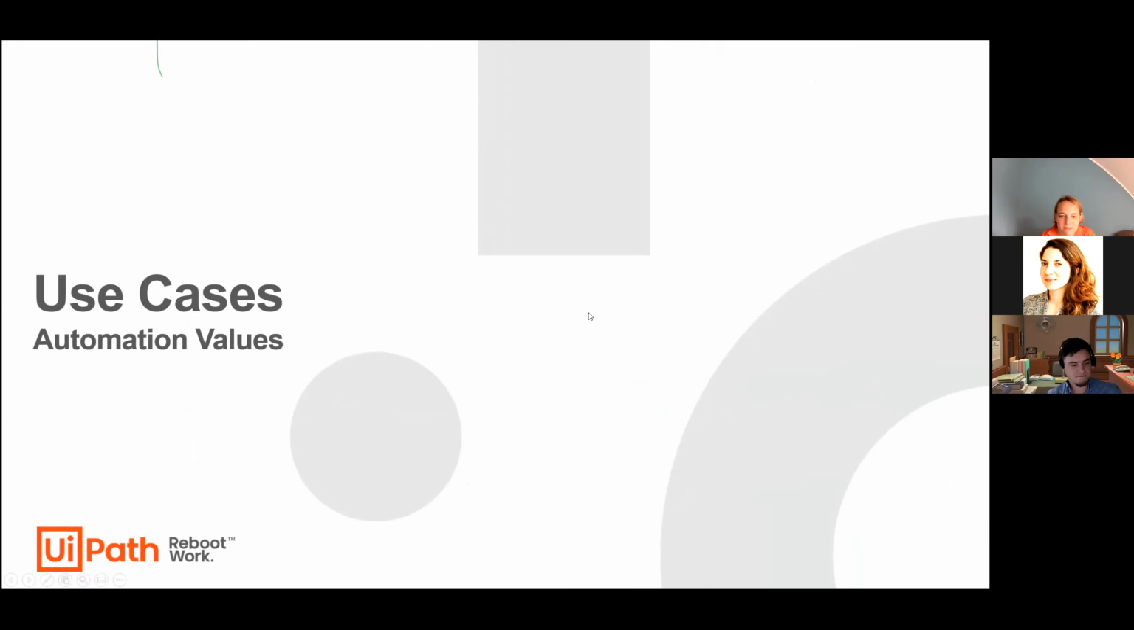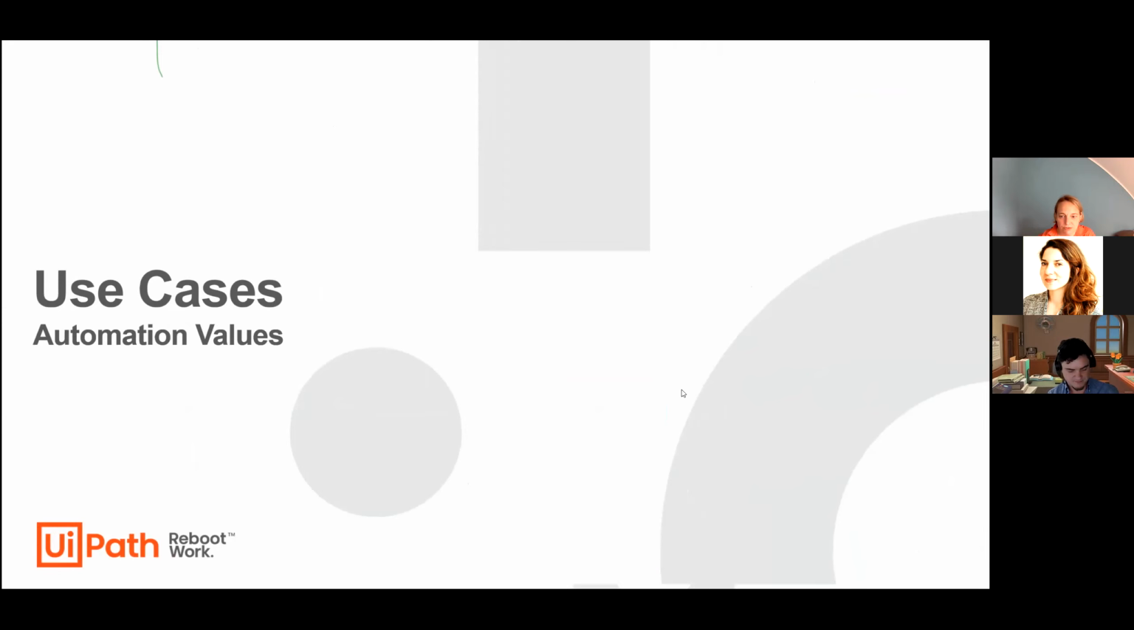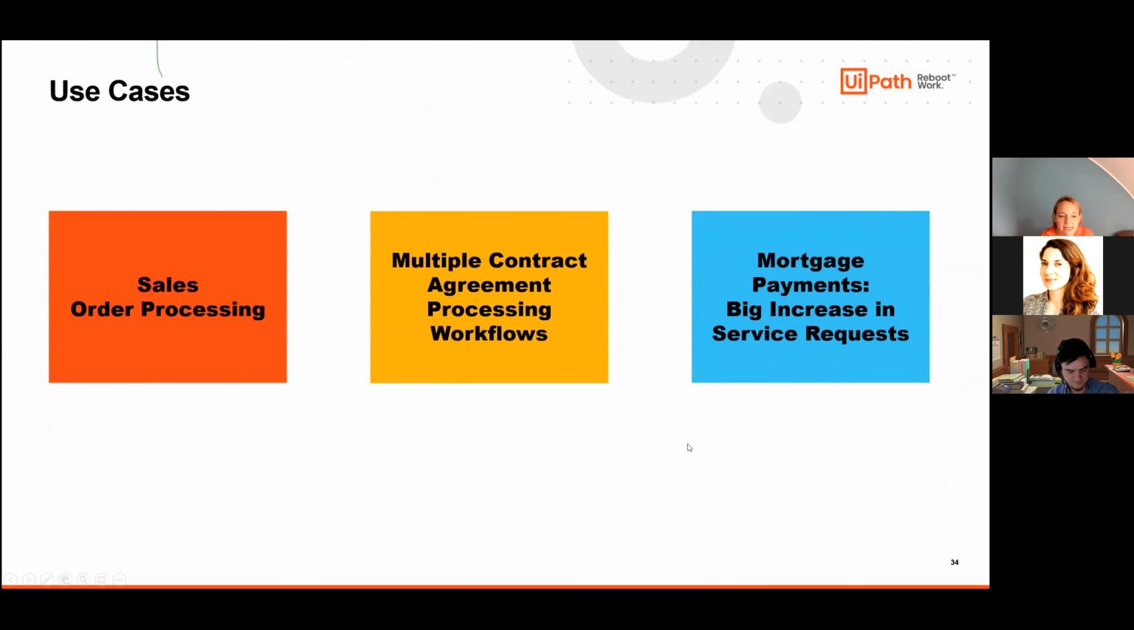Yes, so I will be speaking about 3 use cases that we would like to share with you. The first one is the one that Robert just described: sales order processing, across Salesforce and SAP, and other systems are possible as well. Then we have a multiple contract agreement processing workflow for a real estate company in Florida. And we do have a mortgage payment use case where there was a COVID-related huge increase in service requests that we were able to help with.